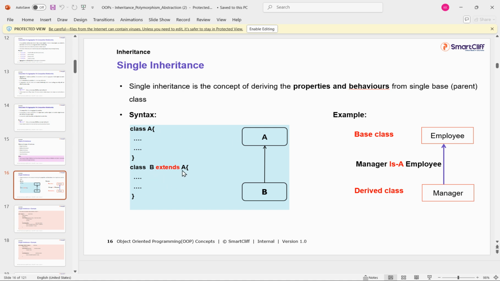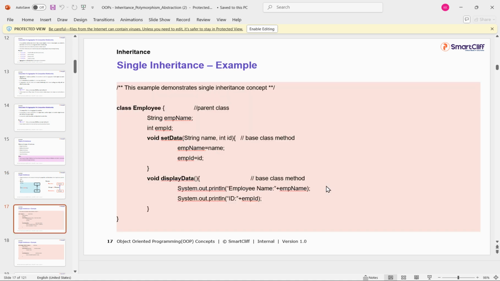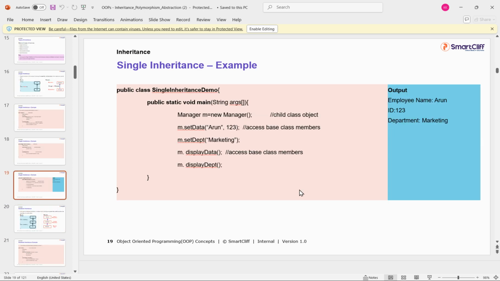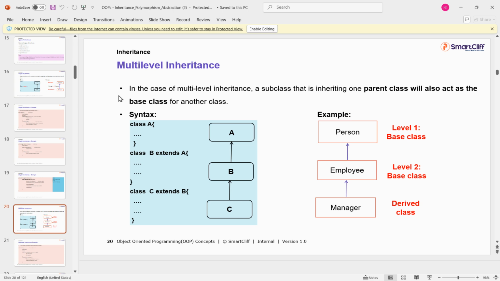So Class B is extending the features of Class A, like methods. So it is a one-way relationship. Next, here is a sample class. First we cover the concept. So next, the multi-level inheritance.